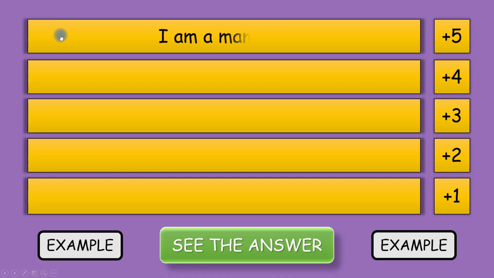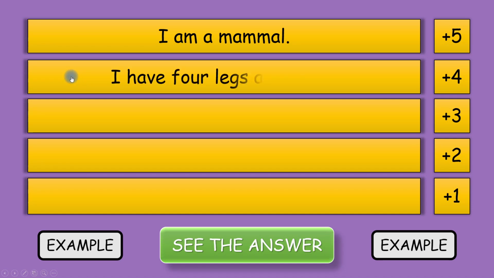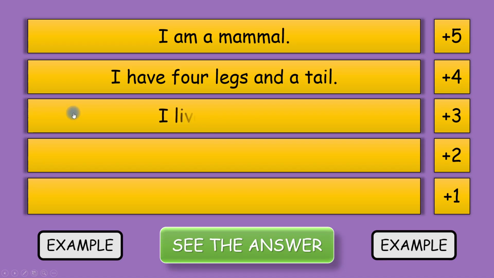Hello boys and girls, let's play Give Me a Clue Please. You all know the rules, so let's get started. Here's your first clue. I am a mammal. Give me a clue please. Yes, I'd like to see the next clue. Here it is. I have 4 legs and a tail. I am not ready to guess. Give me a clue please. What he said. The next clue is coming up.